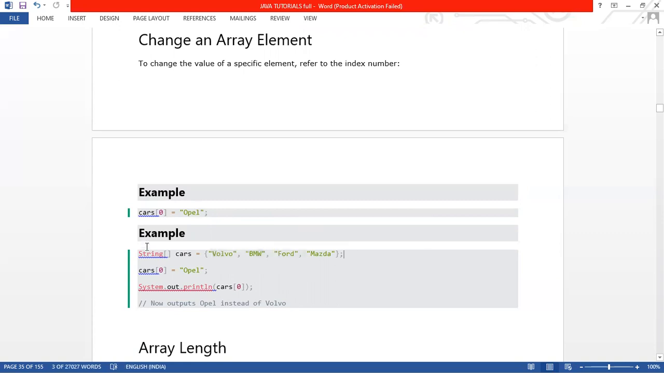Look at this: I have created the string cars array above, and in place of Volvo I am writing op1. I am mentioning cars at index 0 and putting the new value. When I execute System.out.println and call cars 0, in place of Volvo the output will be op1. I am not printing the whole array, I am picking up that particular index 0 value, and because I have updated it, the output will be op1. Understood?